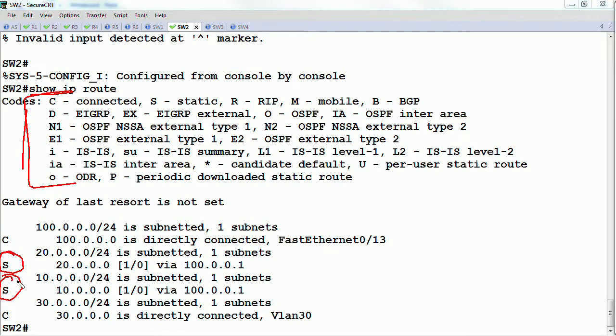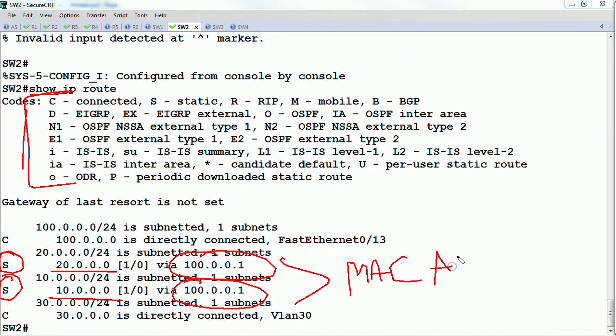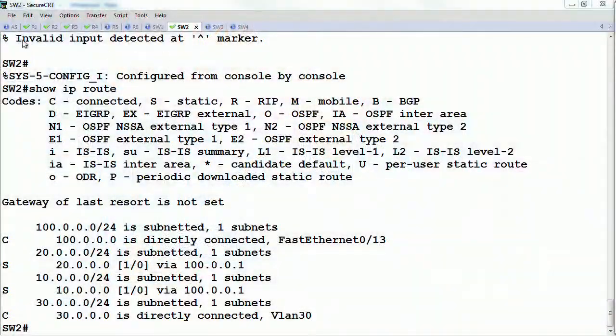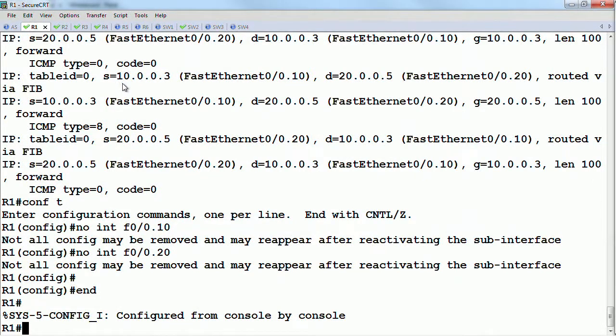Now I have two static routes. It says to get to the 20 network or the 10 network, I'm using this next hop value, which basically means use the layer 2 MAC address of this device in order to reach any of the layer 3 packets that are going here. So now the switches are rewriting the layer 2 frames with each other's MAC addresses as they go between segments.